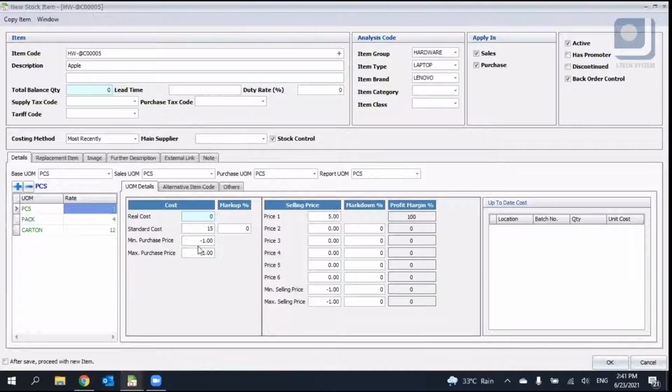Okay. So for minimum purchase and maximum purchase price, you can set the minimum and the maximum the pricing can be when you're doing a purchase invoice. -1 means no control. All right. Or you can set 0 to 10.